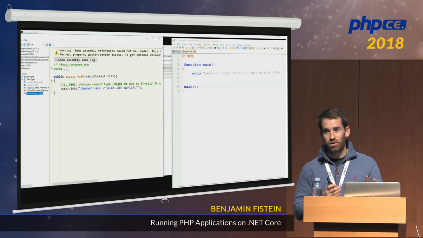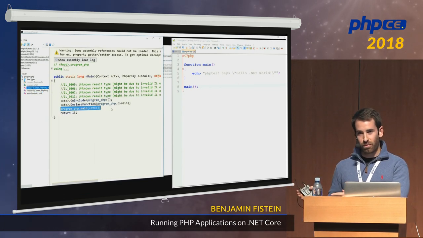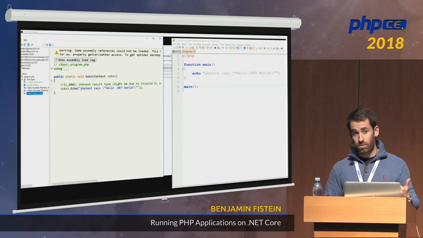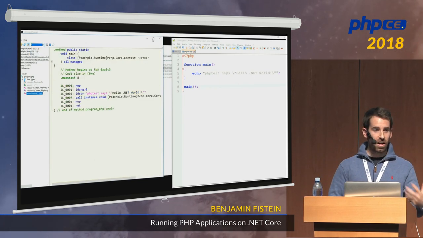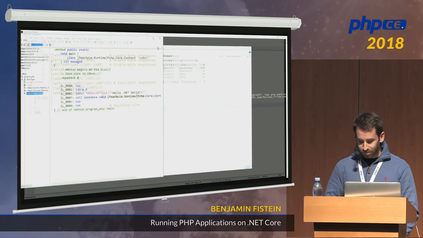Now, I just want to point out that the tool isn't meant to generate C# from PHP. ILSpy is just a tool that allows you to take a peek at what the outcome is, what has been achieved when you compile PHP.